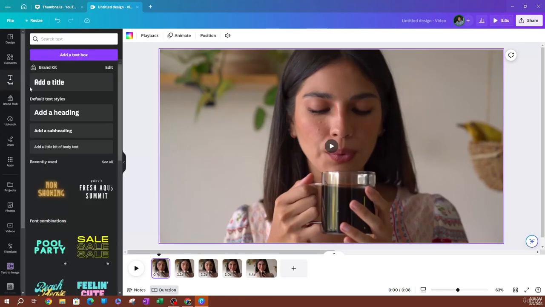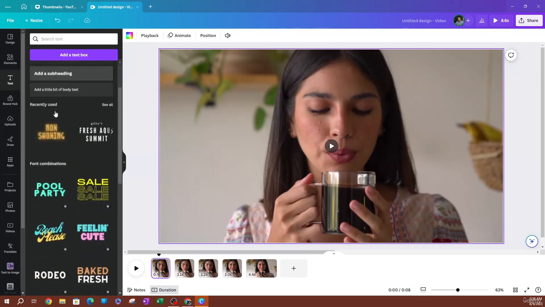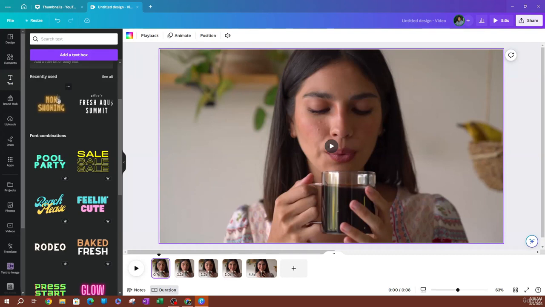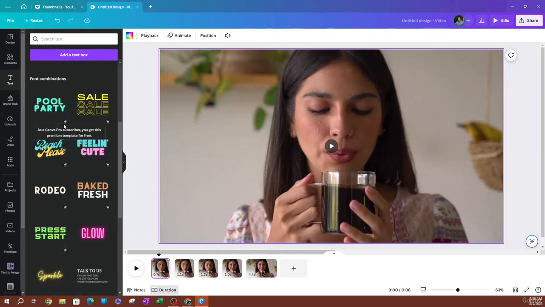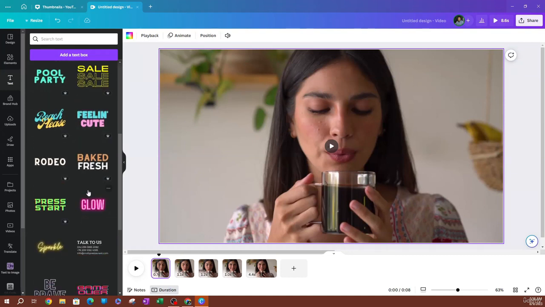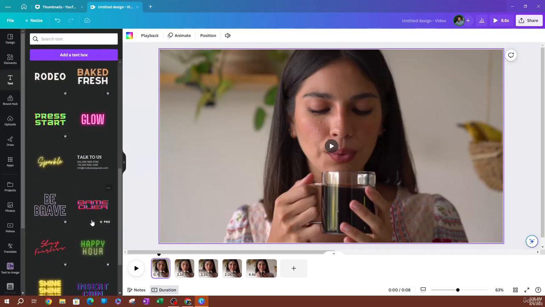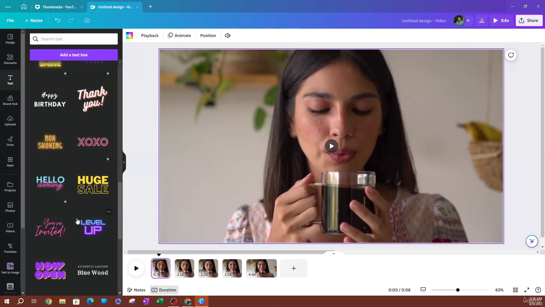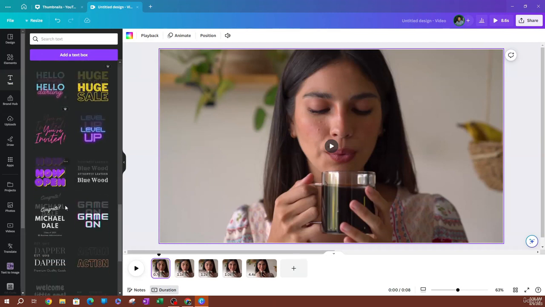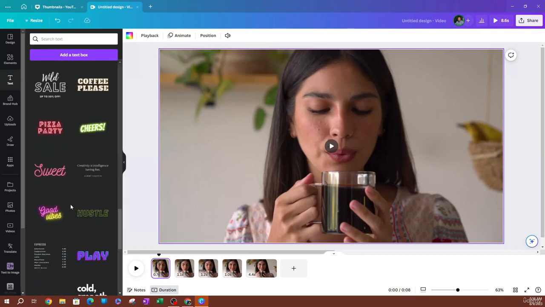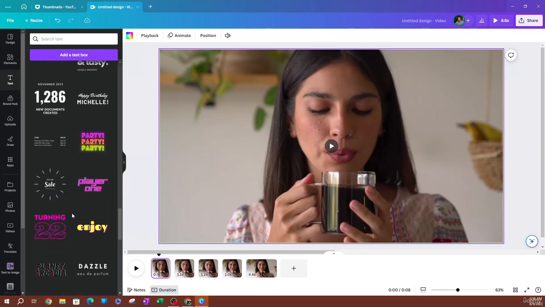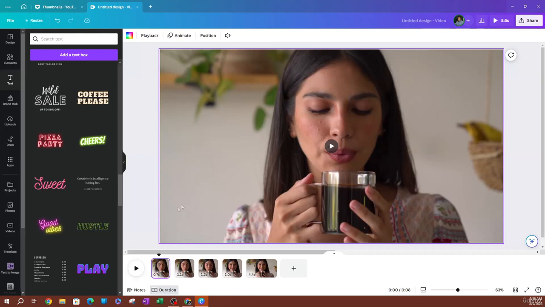Now I want to make sure that that's selected, and I'm going to go over to text on the left toolbar, and here I'm going to be able to select the type of text I want to use. Now there are usually default text styles here on the top, but if you go to the bottom here, you are going to see some pretty cool designs that you can use. There are obviously some pro designs, and there are also some free designs that you can use here. Okay, I'm going to go ahead and pick one of these. Let's see which one looks really good. Maybe something like this right here. Okay, so click on that.